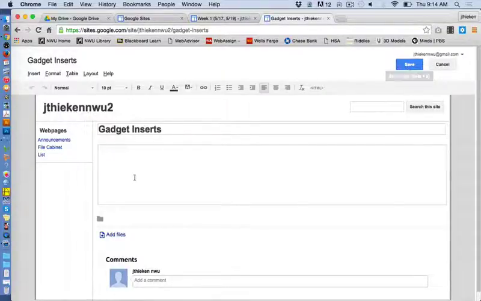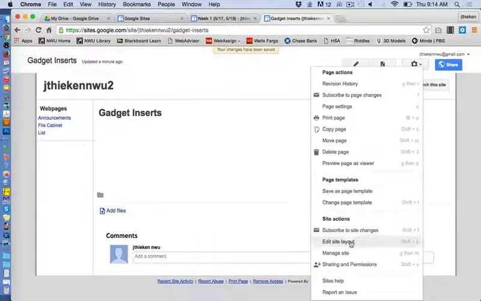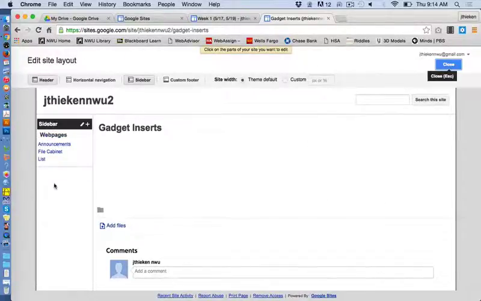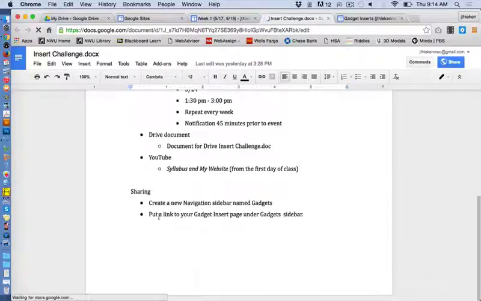Before I start doing anything, let's add this to our sidebar. So I'm going to hit save. And remember, to add things to our sidebar, we go to the gear, we go to edit site layout. Then I want a whole new bar. So if you look at the challenge, let's go back to the challenge. Once I do all this, at the bottom here, I want to create a new navigation bar called Gadgets. All right? So that's what I'm doing now.